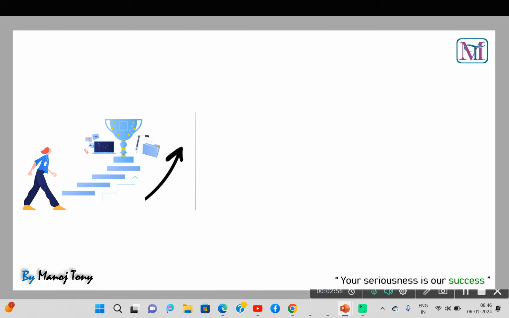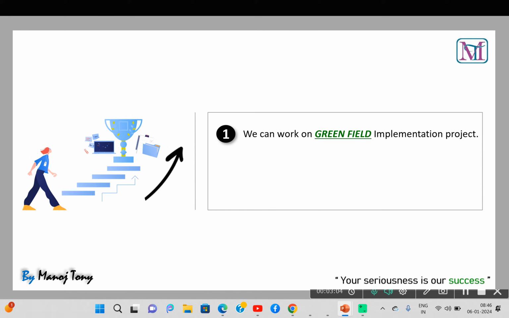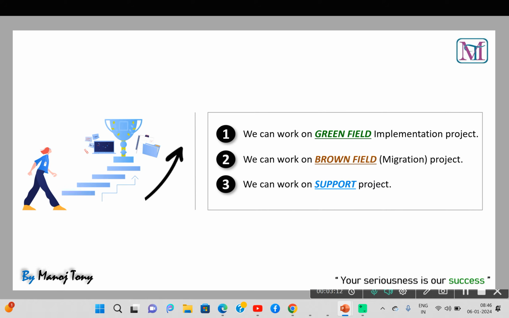So what would be your expectation after this training? After this training, we can work on a greenfield implementation project, a brownfield implementation project, or a support project related to S4 HANA. Nowadays, the requirement is this: if we know S4 HANA, that is an added advantage to get into a project and easy to get into a job, because even if people have good experience in SAP SD, they do not have much in-depth knowledge of S4HANA.